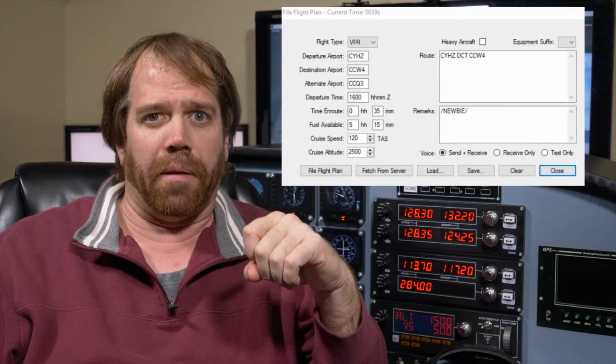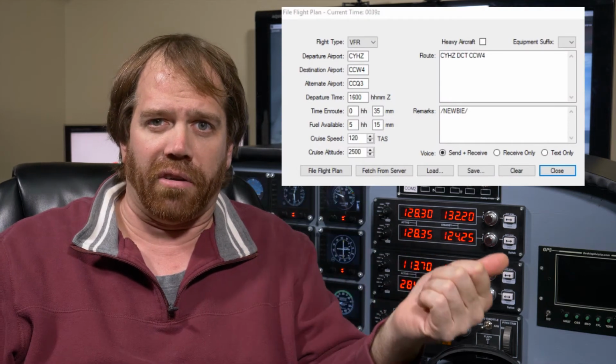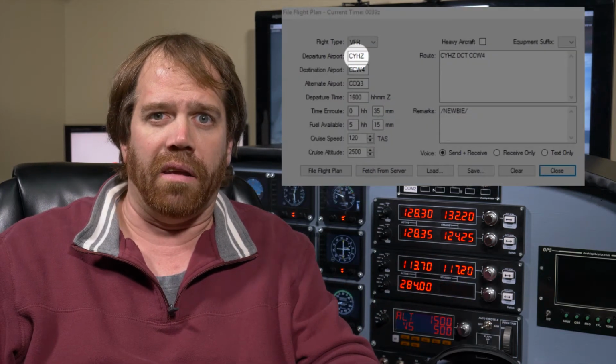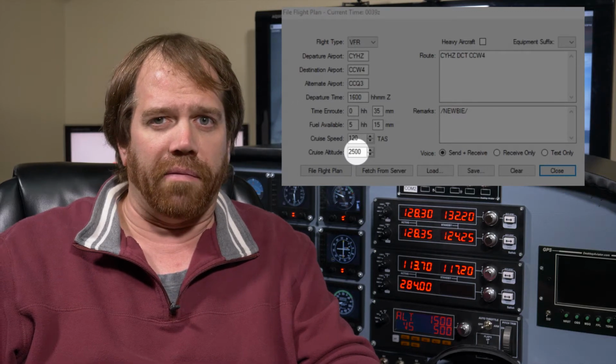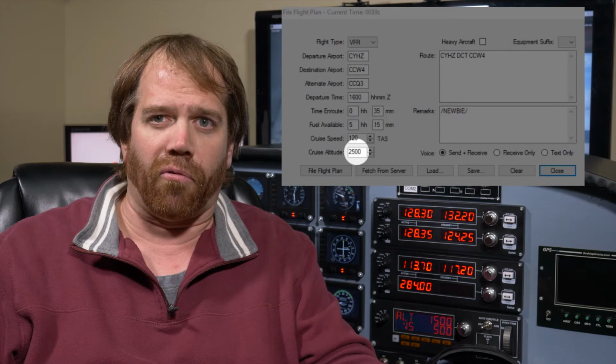Remember, we've already filed a flight plan. For this example, the flight plan we filed is for a flight from Halifax International Airport, CYHZ, to Stanley Airport, CCW4, at an altitude of 2,500 feet, thus departing from a controlled airport and flying to an uncontrolled airport. The pilot will initiate contact with ATC when they're ready. Typically for a VFR flight, you want to be ready to go with your engines running when you contact ATC, as you're typically going to be asking them to taxi you right away.